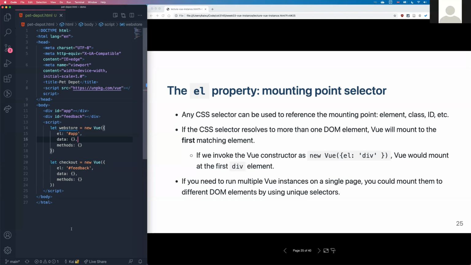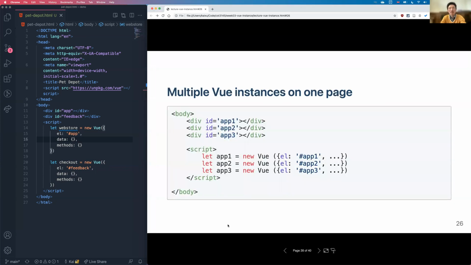Yeah. Okay. And so the next slide is showing examples. In this case, I have made 3 view instances, and they each have their own mounting point on the page. You can have as many as you want.